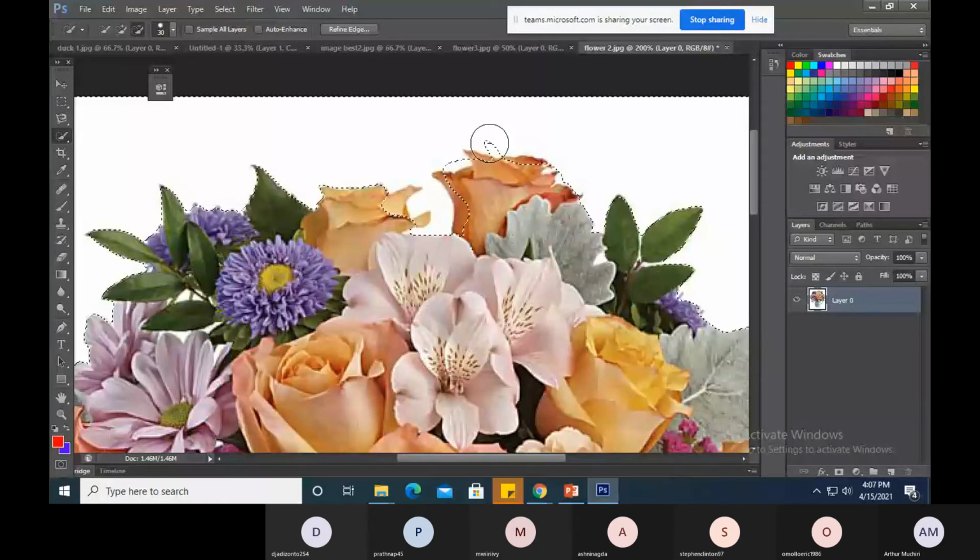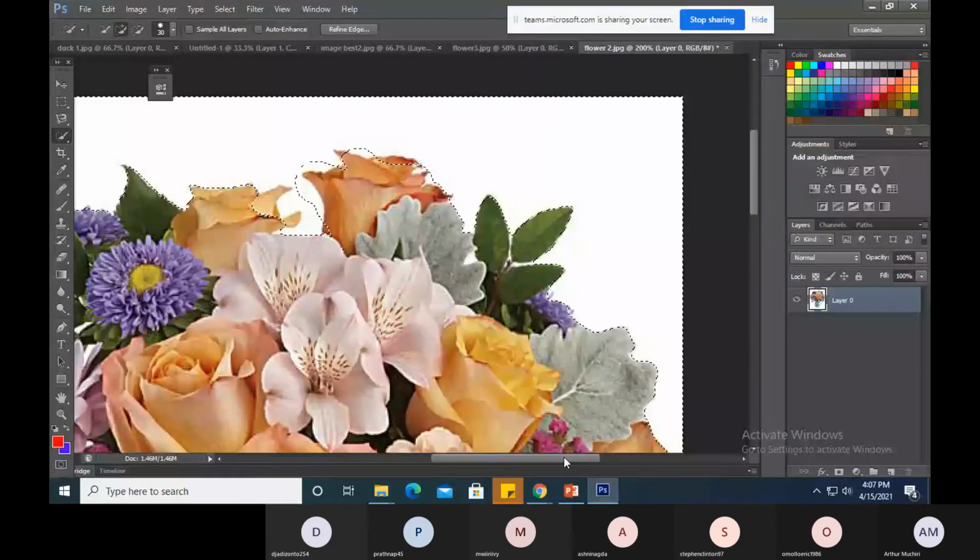You can see there it's giving me a lot of headache. There it is, Alt minus Alt. Okay. So once you're done, you can press the delete key.